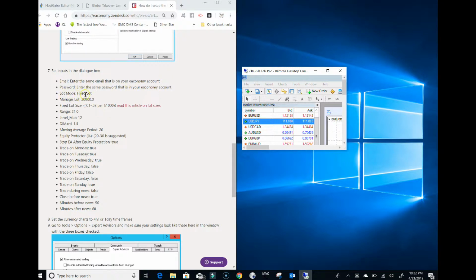The lot mode is going to be fixed lot mode. You're going to leave it like it is. The managed lot is going to be 20,000. Going to leave it like it is. It's a fixed lot size. Very important: you want to use 0.01 to 0.03 per every $1,000. You need to click on this to read the article on lot sizes to teach you about how to adjust your lot sizes and the importance of it.